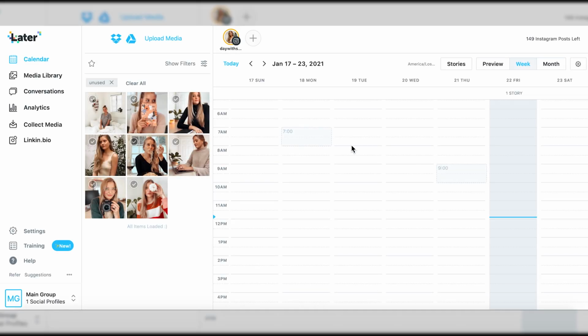All right, so this is my view on Later on the desktop, and you can see that I have the media that I uploaded over here, so the photo that I just took, and then some other photos that I want to schedule. If you have to upload more photos, you just click this button up here, and it's really simple to just upload it here.